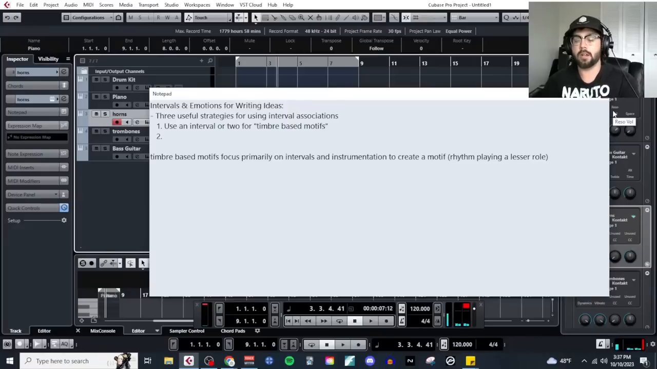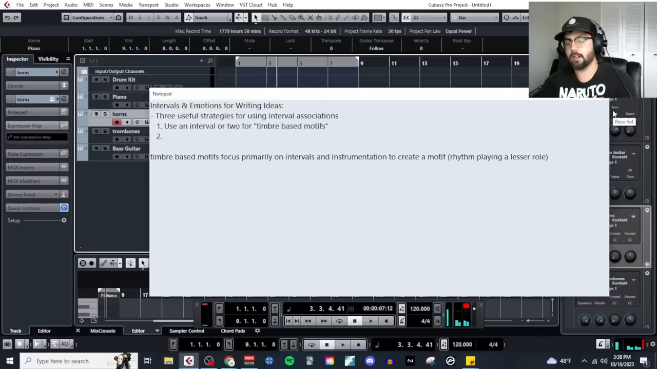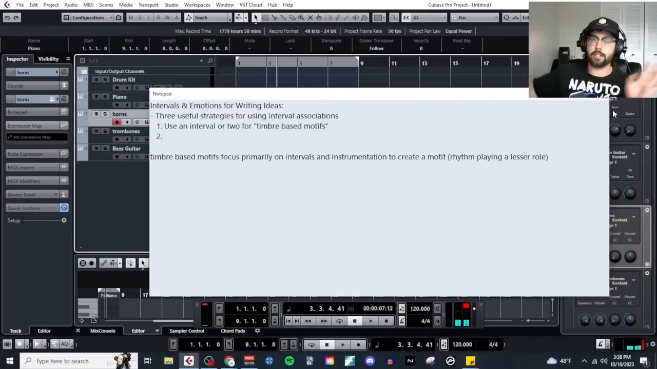So for example, that's another motif. It's a minor third played on French horns that gets louder and then quieter. That's the famous Batman motif from Hans Zimmer's Batman trilogy, where he doesn't use rhythm. There's not this idea of multiple pitches and multiple rhythms. 1 or 2 intervals are all that's needed with an interesting way of playing them. It's called a timbre-based motif.